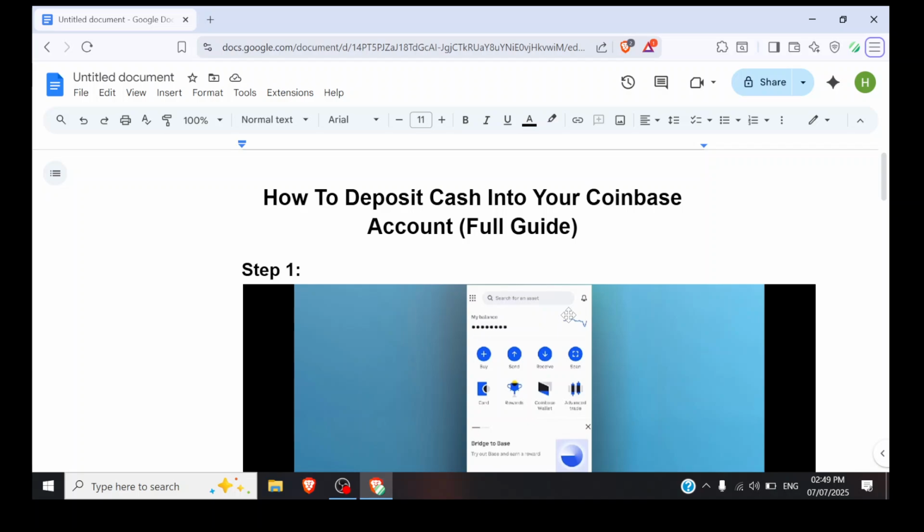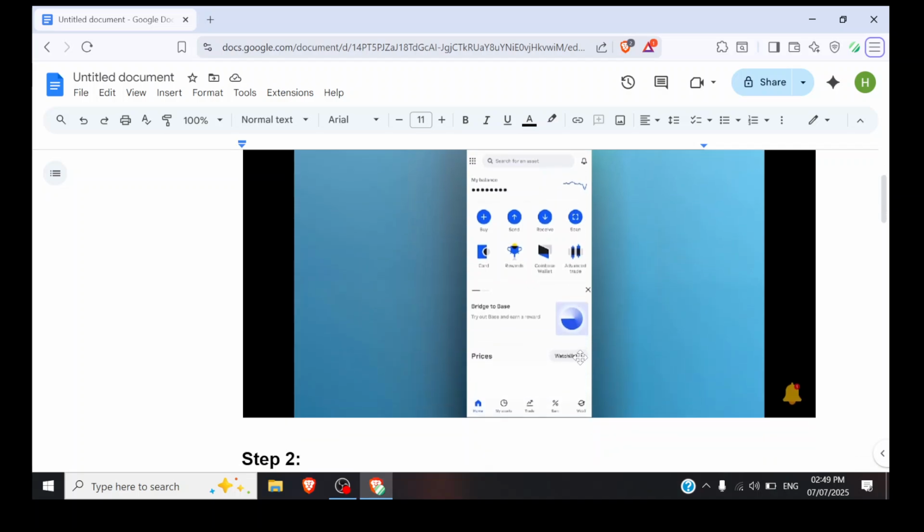In today's video, I will show you how to deposit cash in your Coinbase account. So first, you will need to navigate directly to your Coinbase account. Make sure you're logged in and ready to go.